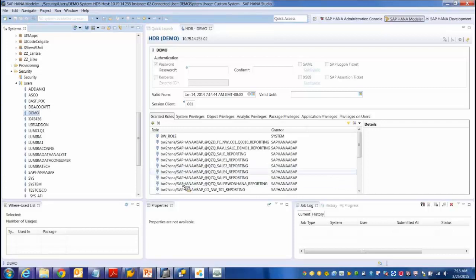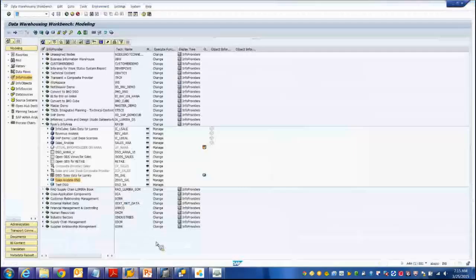So just to start with, let's move on to the next one, which is where I'm going to do a check. So we are done checking the user exists on both HANA as well as BW. And in this, I'm going to do a consistency check.